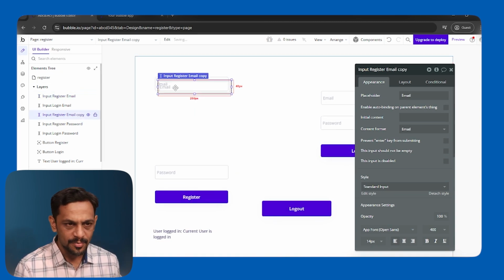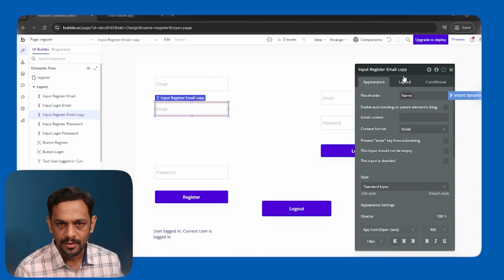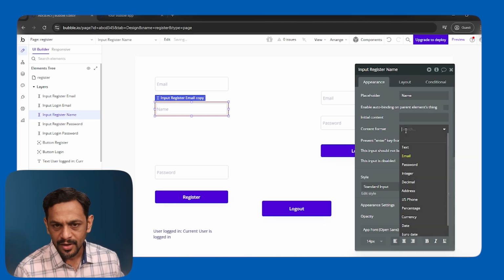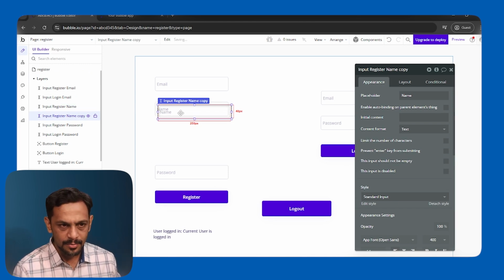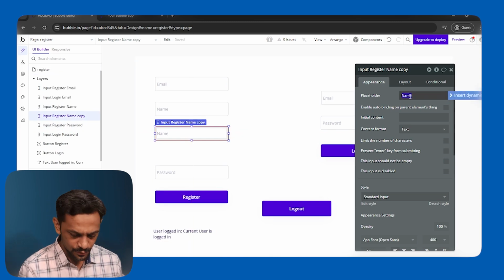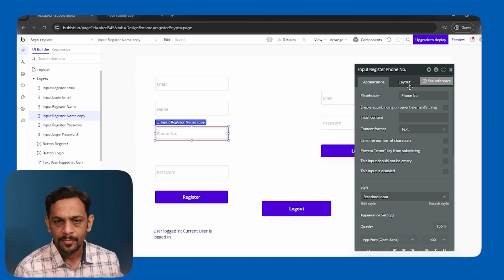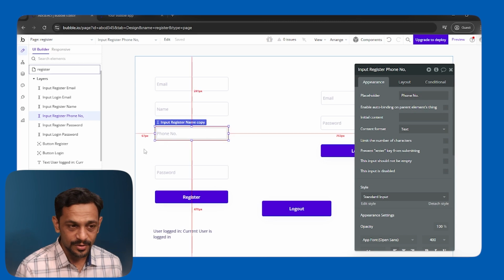And I'll just copy paste the same element, bring it down over here, and let's change this to the name. Right? And let's rename this to name. Content format from email to text. Okay. Now let me copy paste the same element again and change this to phone number. Similarly, change this to phone number. It can remain text. Next one, we need date of birth.